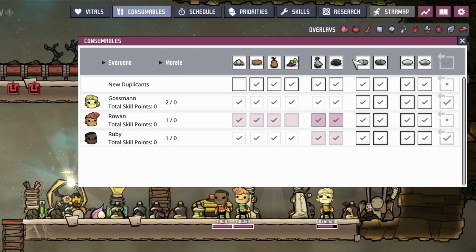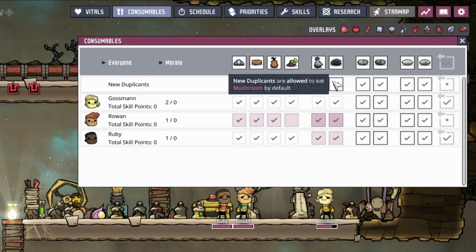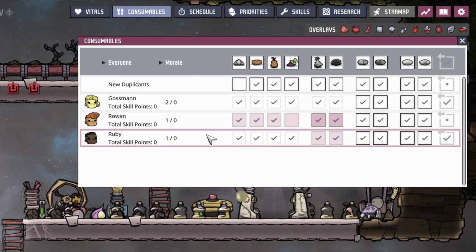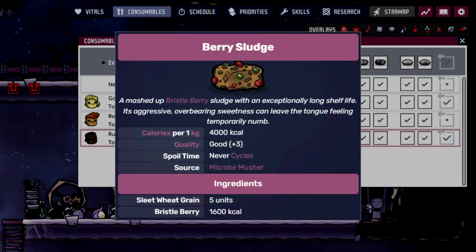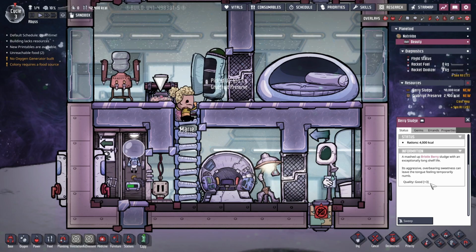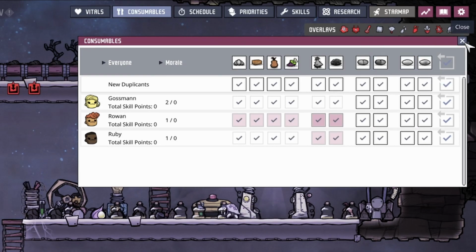So what I am saying is that the dupes are smart enough to take what makes the most sense as their first choice, so you don't need to bother with it, honestly. The only reason you may want to disable stuff in this window is if you want to conserve a certain type of food for a certain reason. For example, you may want to conserve berry sludge for dupes that are going on a mission with limited resources. Unless there is a really good reason, you should not disable anything there. So let me just re-enable all that stuff.